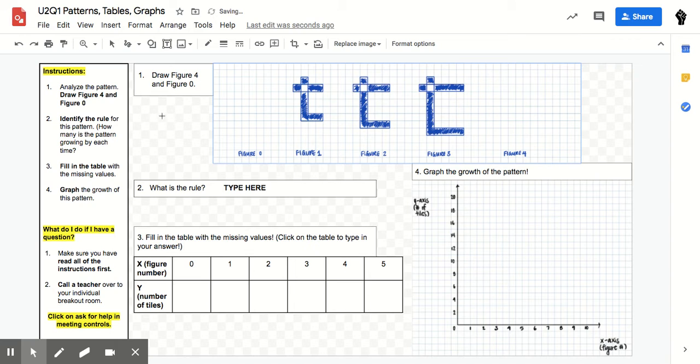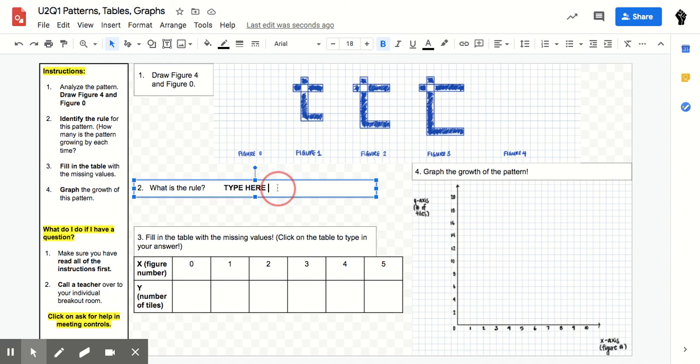The next thing you're going to do is go ahead and identify the rule for this pattern. So you can see right now I'm still in the drawing thing and I don't want to be drawing still. So I'm going to click on the mouse button, the select button. And I can now type in what I think the rule is. So I'm going to go, the rule is adding by whatever.